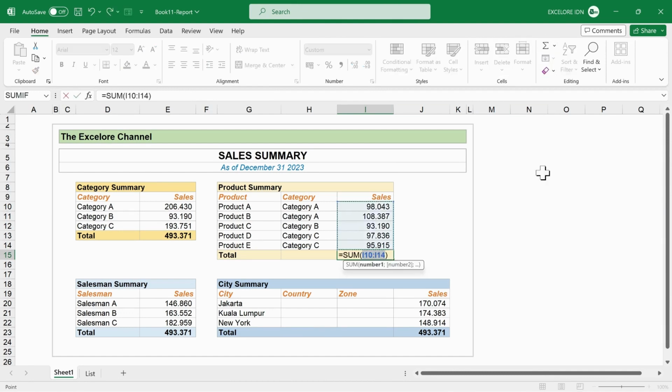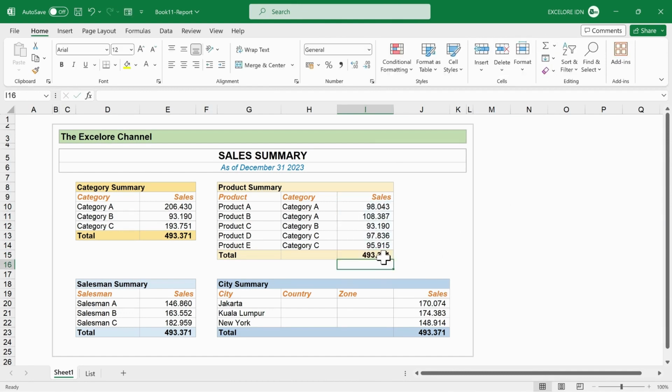Click Sum Function button. Enter. Check if the number is already correct or not. OK. The number is correct. Finally, fill in the country and zone columns using the XLOOKUP formula.